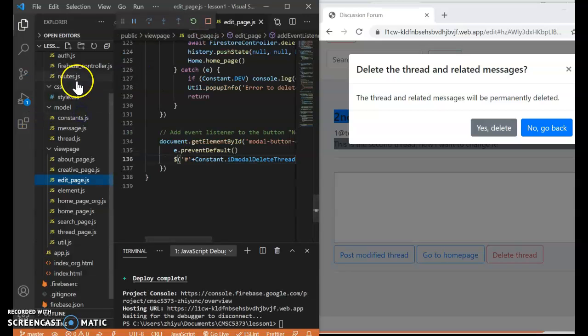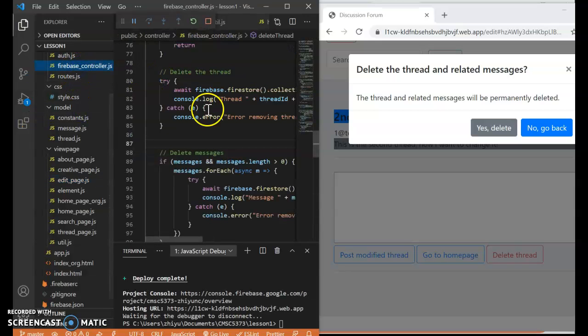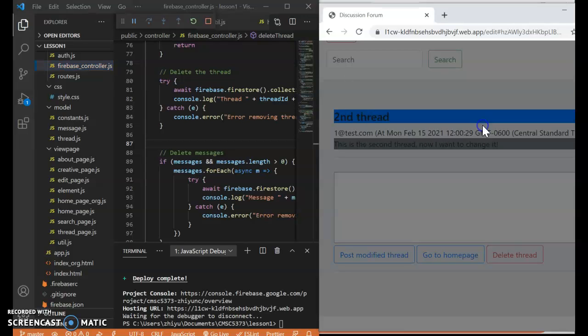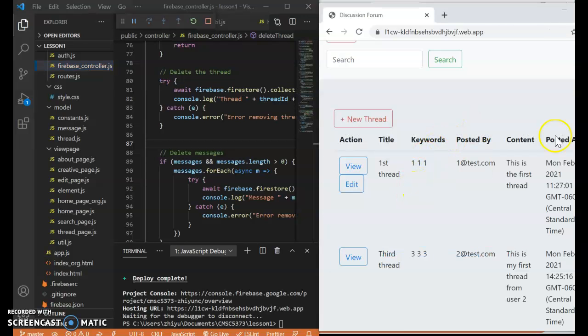In the Firebase controller, I defined delete thread and delete messages. So when I delete it, everything including the thread and the attached messages will be deleted from the Firestore. That's it.